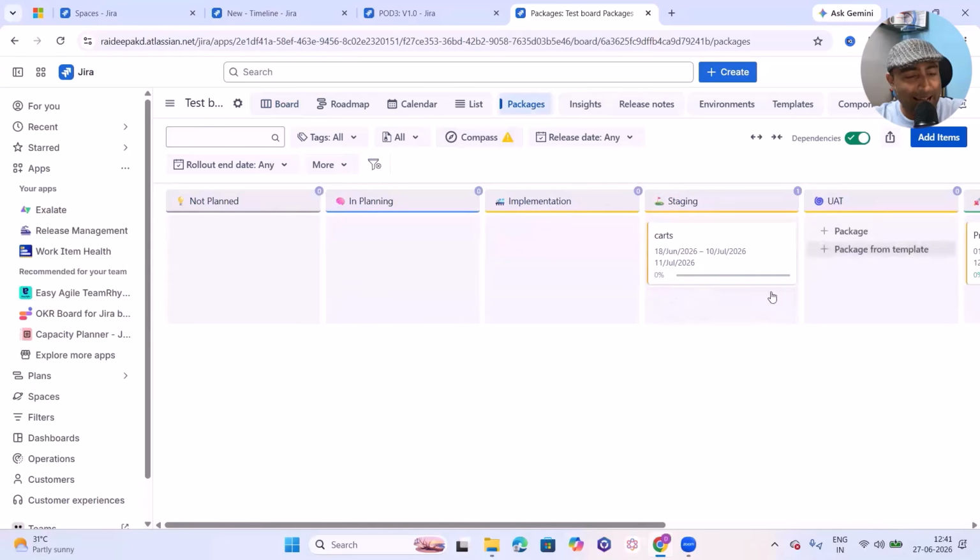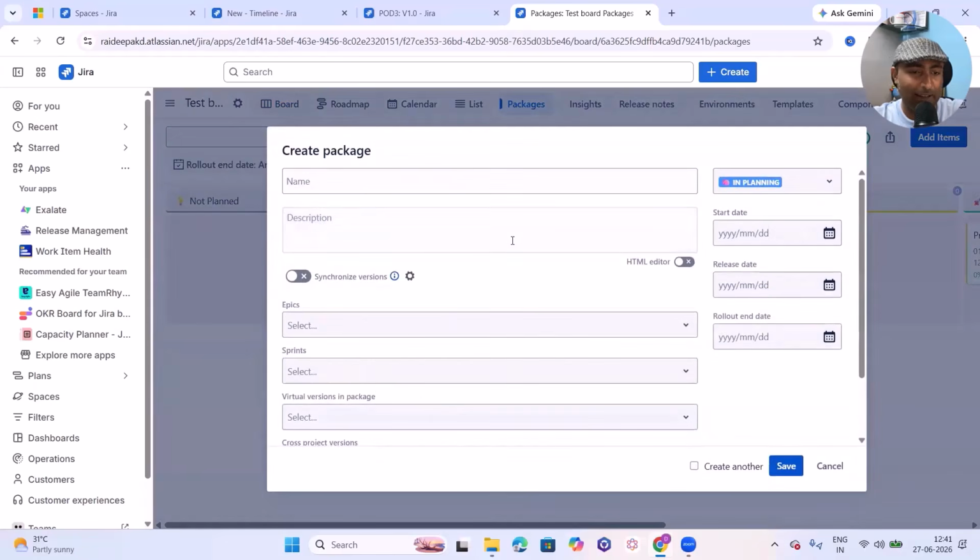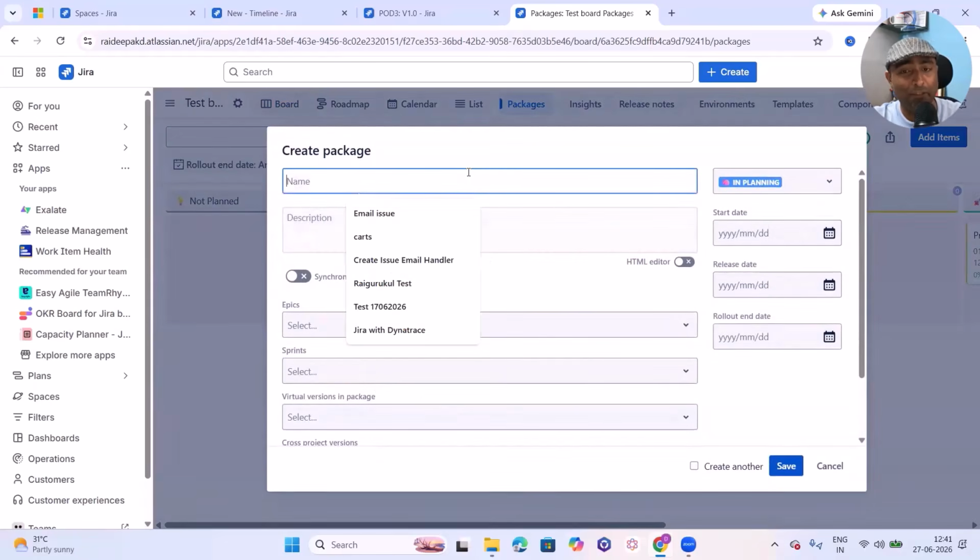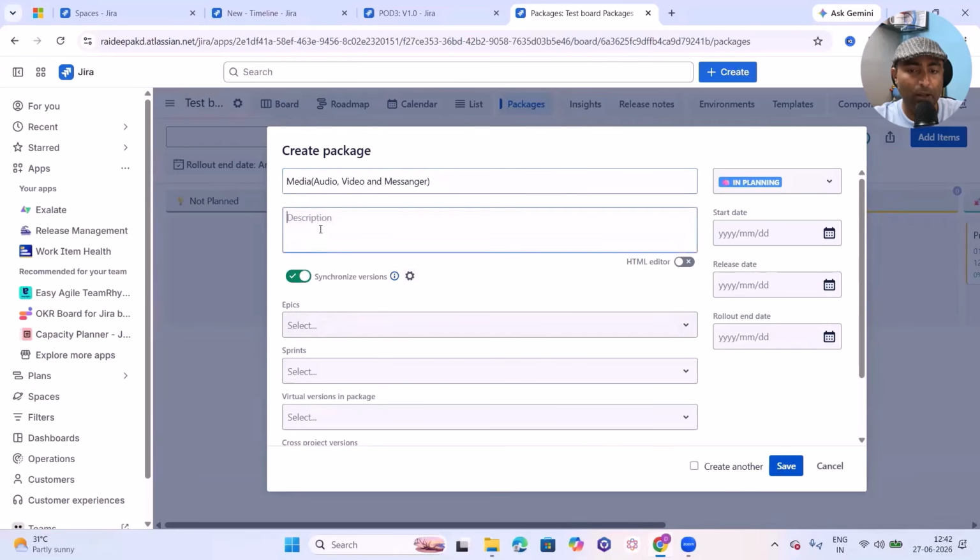We can add the package directly by clicking this, where we can define the package name. I wanted to make a package name for three different functionalities, like I'm adding media, where I wanted to include audio, video, and messenger. These three details I wanted to include here. If I wanted to synchronize with the versions, I will enable it. Here we have to provide the descriptions. I will copy and paste the same thing.